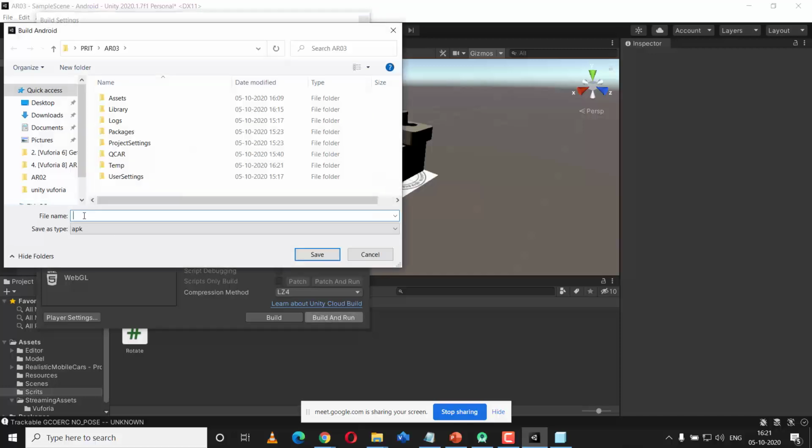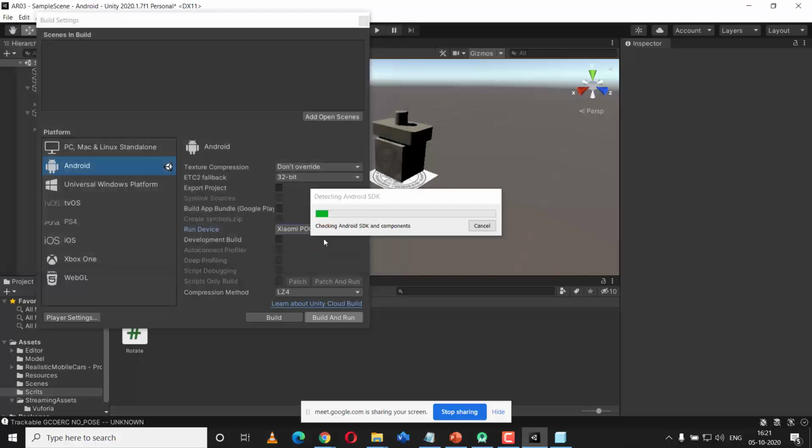It will ask you to save your file somewhere. So we will give the name AR trial and click on Save. Then it will install it on your mobile.